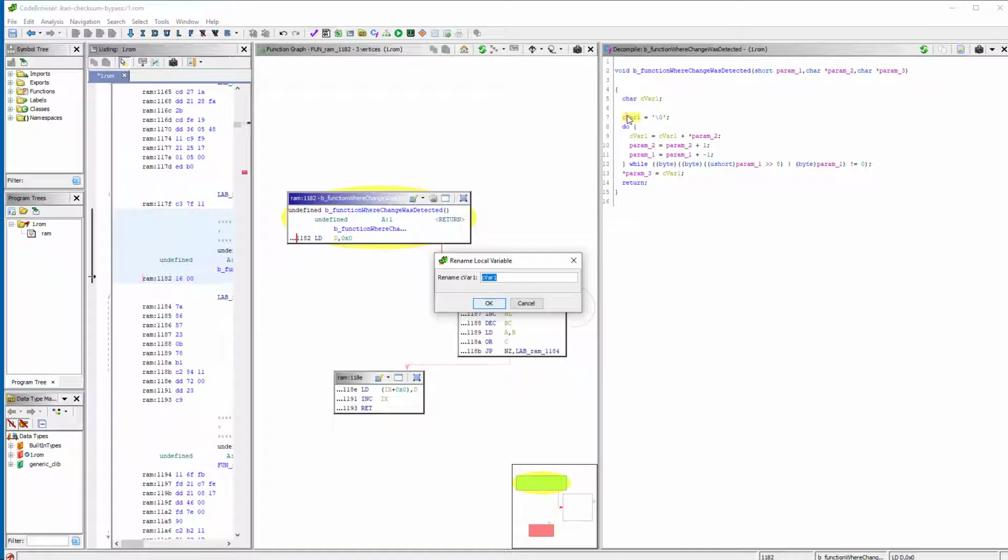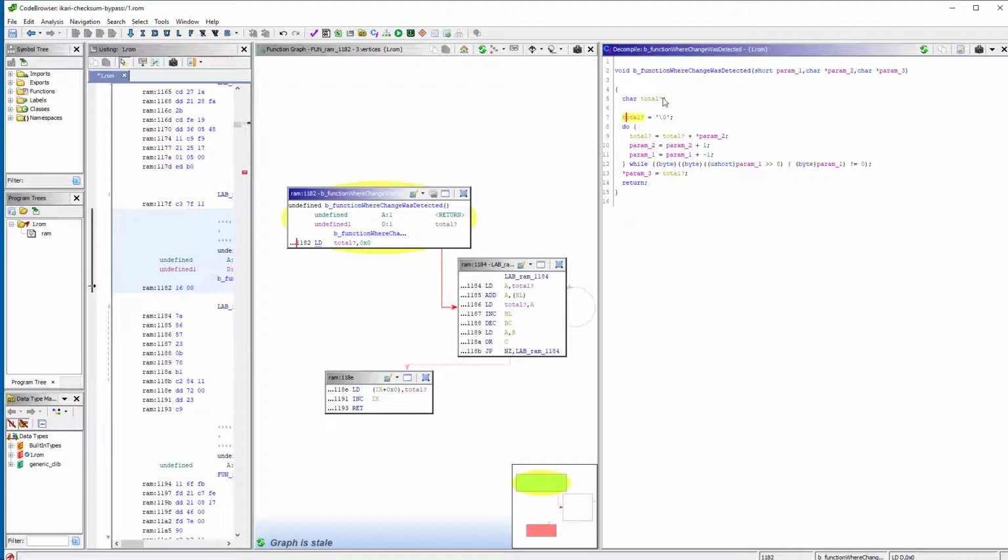So we'll just call it, and it looks like it's adding. You can see here it's adding. So we'll just call this total, and we'll add a question mark because we're not sure. I always like to put question marks if I'm not sure what something is. So total equals total plus the value stored in a memory address. Then it increases the pointer to itself plus 1, so it's increasing.